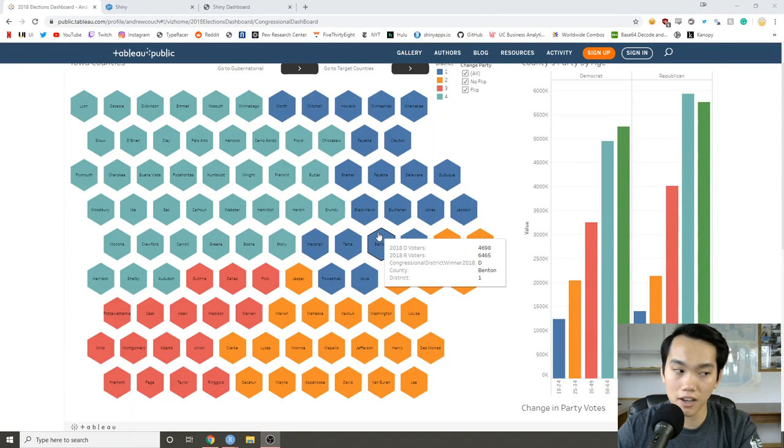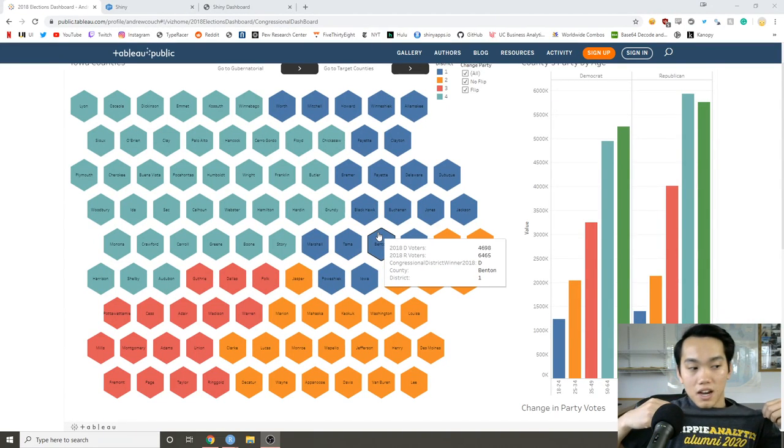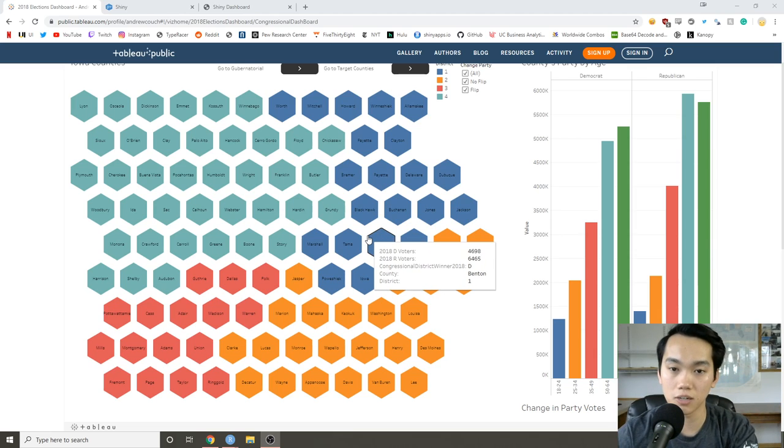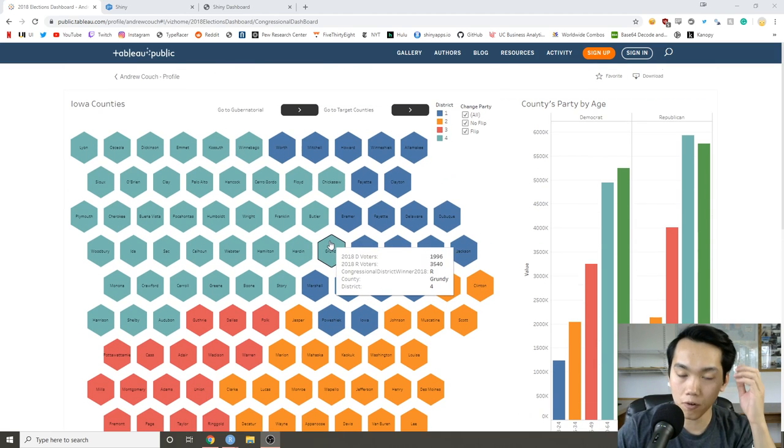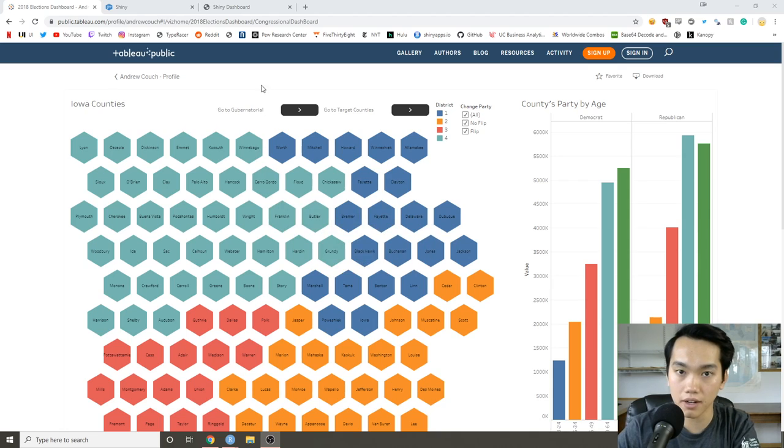Hey all, it's Andrew Couch here, and I've officially graduated from University of Iowa, so I'm repping the Tippy Analytics alumni shirt.